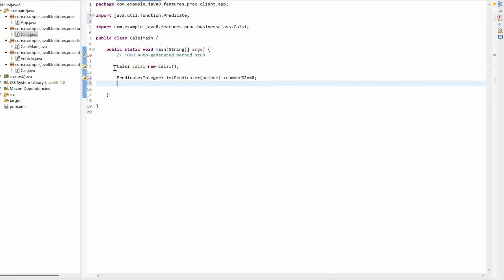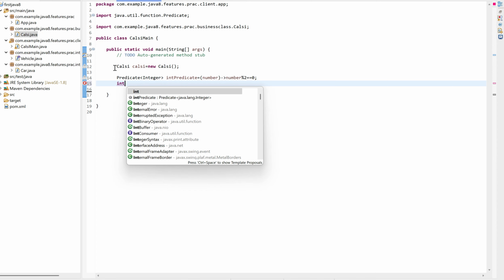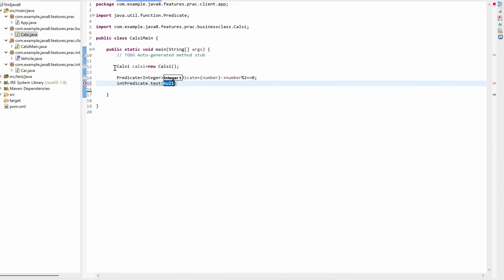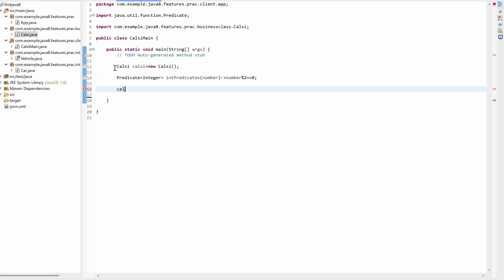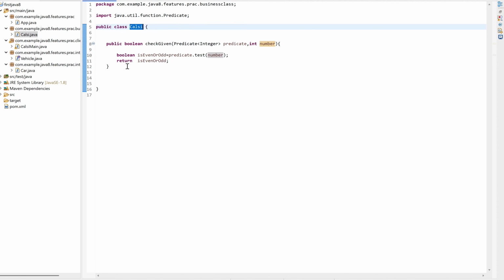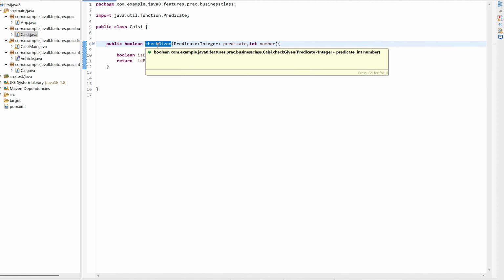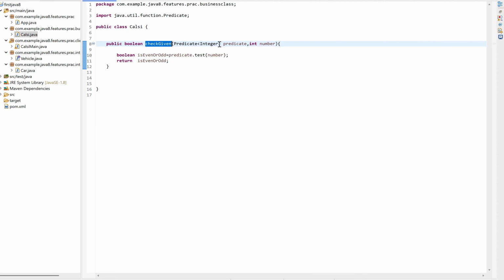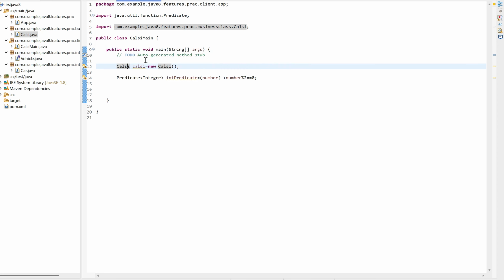Now I'll say intPredicate dot test method, and here I need to pass a value. Sorry, not the test method. What I want to do is call the Calci method, the checkGivenNumber method. This method will be taking two parameters, predicate and the number. I have the predicate now, and I want to give the number as well. Let me define the number. Number equals 24.